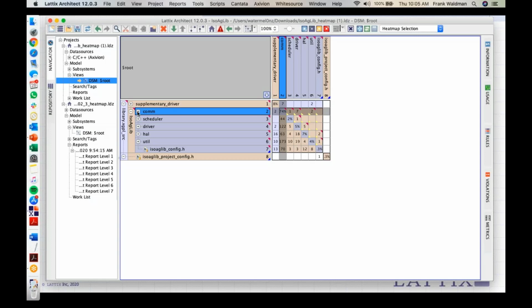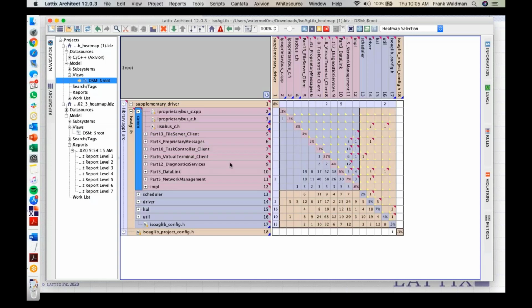You'll also remember that Lattix has the ability to enforce rules, and there are three different types of rules. There's layering rules, which determine the desired ordering of the components. So, for example, COM sitting at the top, then scheduler, driver, HAL, and util may be our preferred layering. And there's also independent subsystem rules. So these components that you see inside the COM layer should be independent of each other. And we've set those to be independent because that's a design feature of this system.